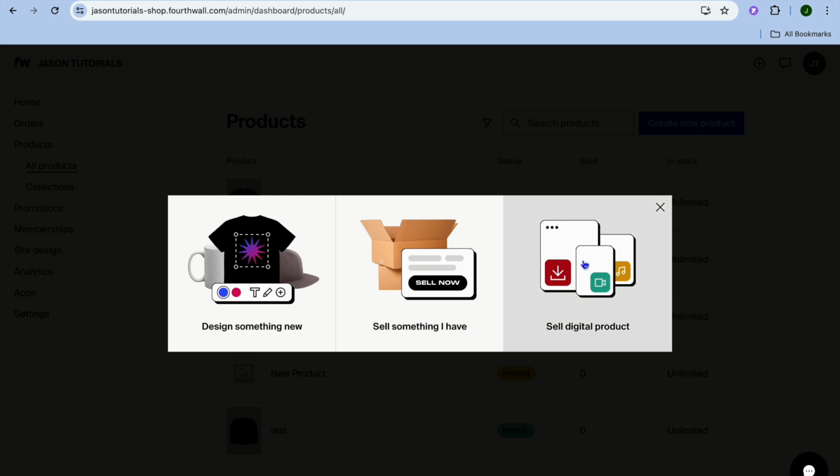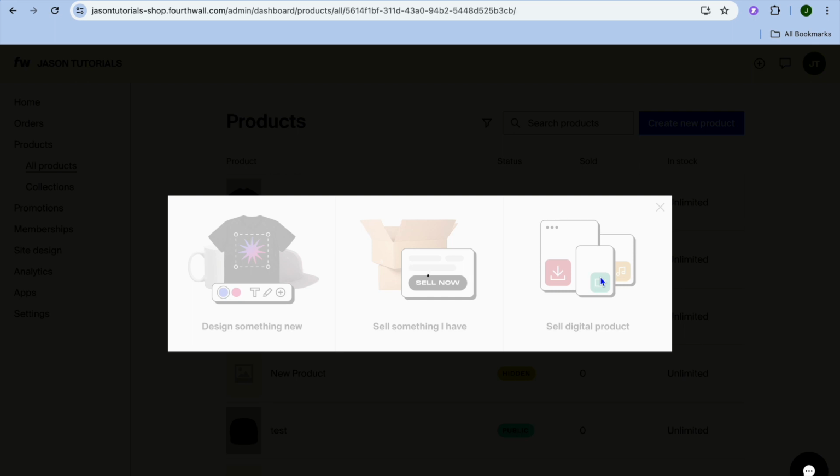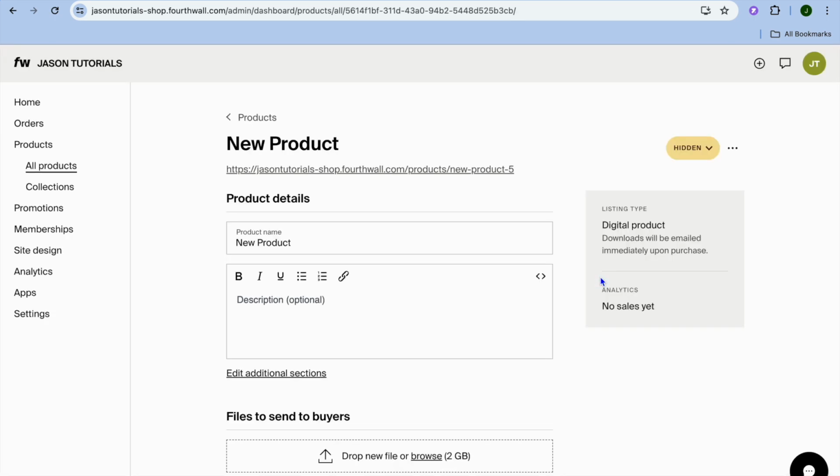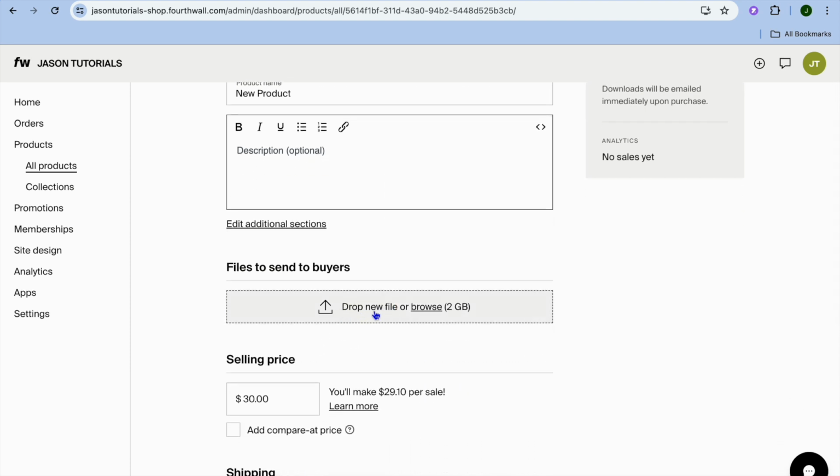Since we are creating a digital product, we are going to tap on Sell Digital Product. But if it was a case that you would like to sell a physical product, you could do that for completely free. You can also use Fourth Wall to do print on demand. But we are going to tap on Sell Digital Product. After you have done that, you can add in your product name, product description, and from here you will be able to upload your digital product.